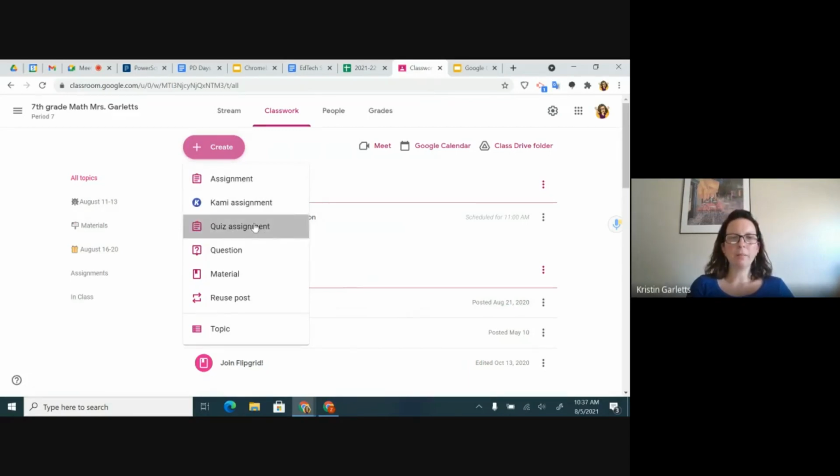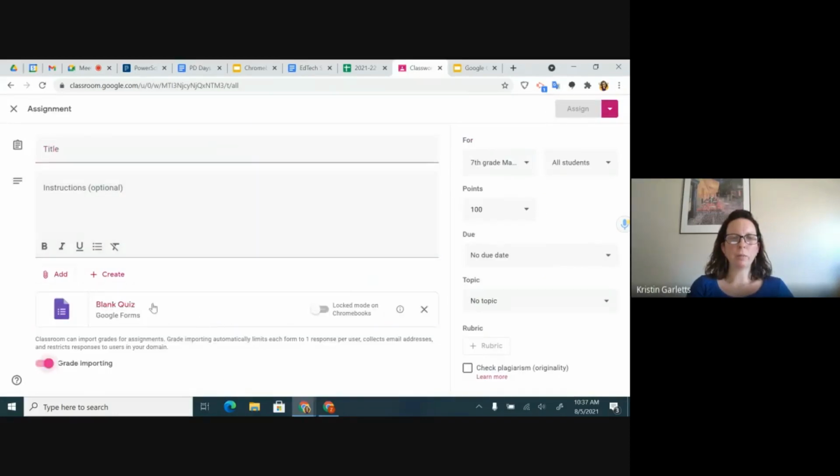A quiz assignment will automatically create a Google form for you. Otherwise, it looks very similar to an assignment. You have your title, your instructions, who you're assigning it to, points, due date, topic, all that stuff. What you can do, here we've got grade importing turned on, which means whatever grade students get on the Google Forms quiz will automatically pop over to Classroom. And if you've got Synergy Sync happening, it'll then automatically pop over to Synergy also. So if you're going to do a quiz assignment, make sure that the grade importing button is turned on.